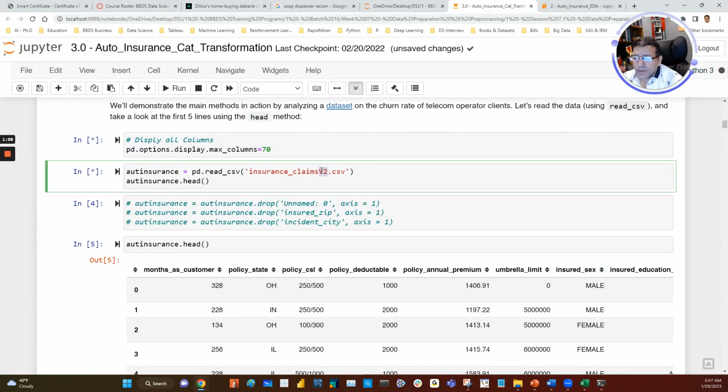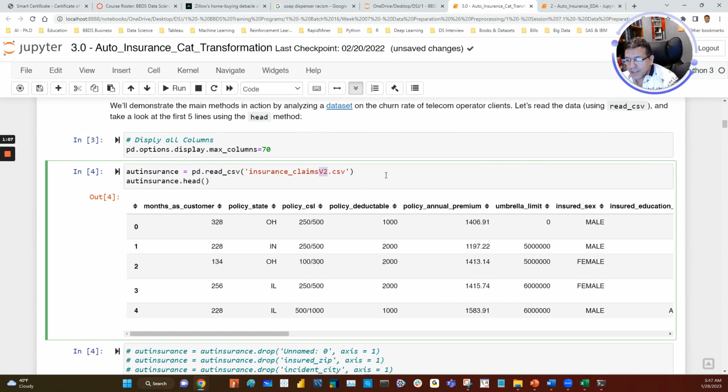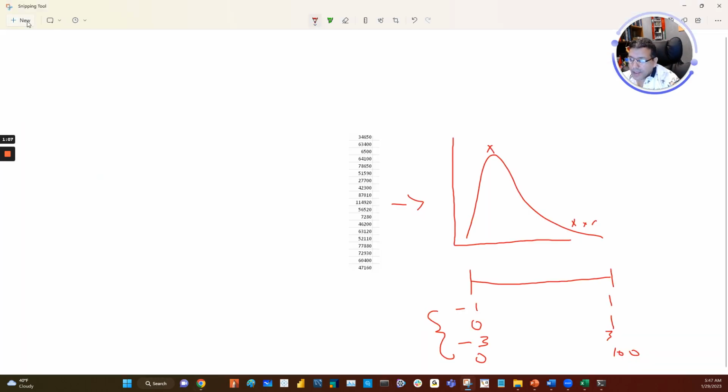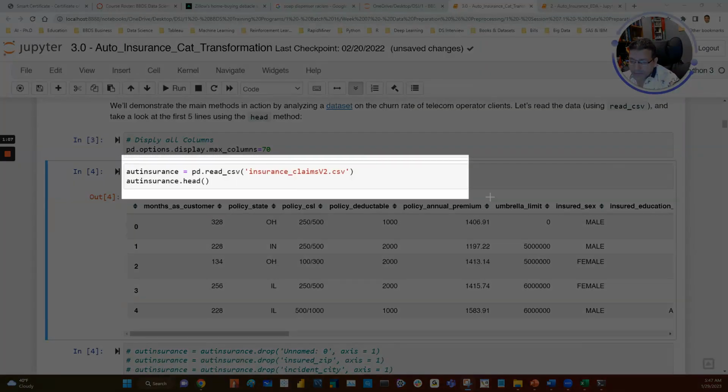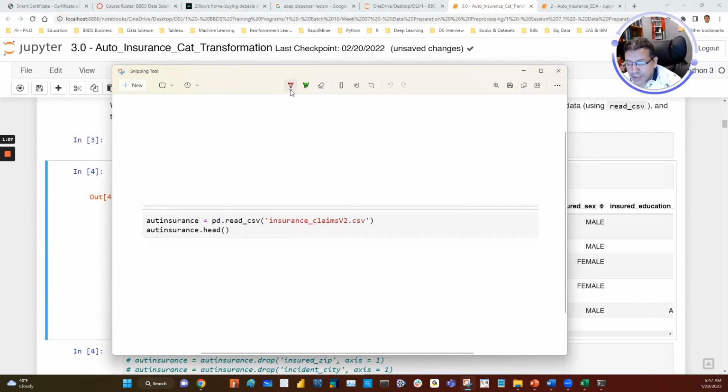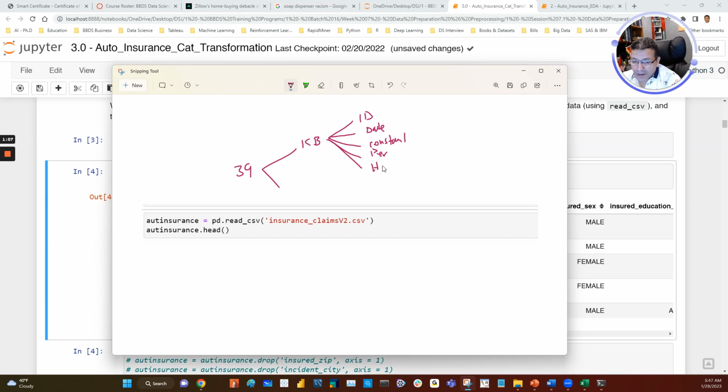This is version number 2. Remember, in version number 1, we got 39 features. And we removed some features using the knowledge base. So we removed anything that is an ID, anything that is a date, anything that is constant, anything that is personal, and the hierarchical data.